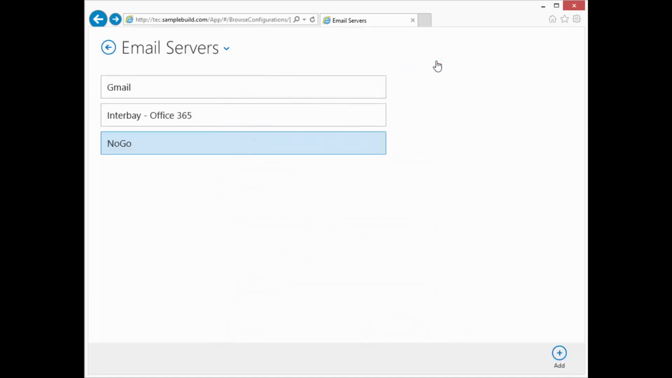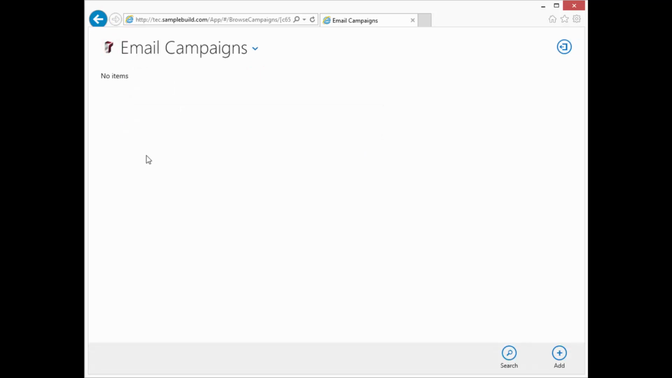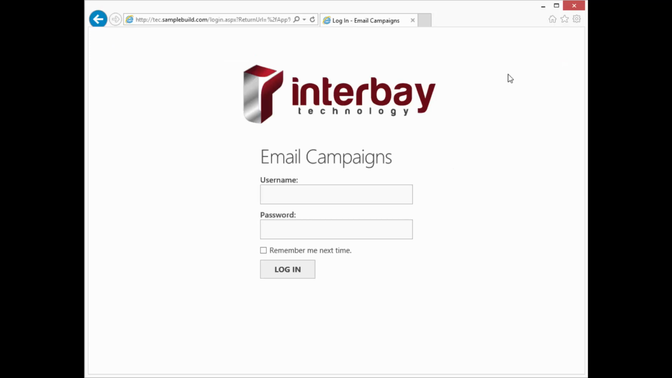So there you go. Setting up email servers for the campaign manager. To get back to the home screen, you have two options. Press the down arrow and go back to campaigns, or you can also click on the back button. And there you are. Make sure you always sign out of the application. In the next section, we'll talk about the actual campaign itself.